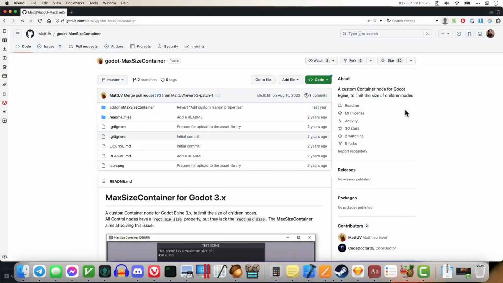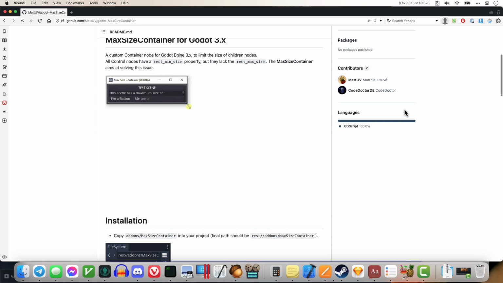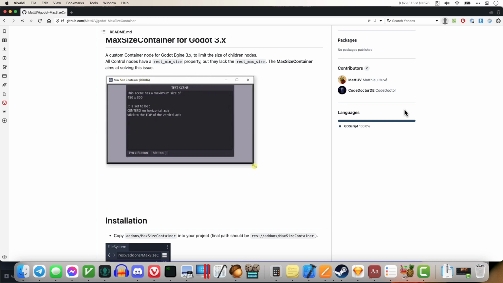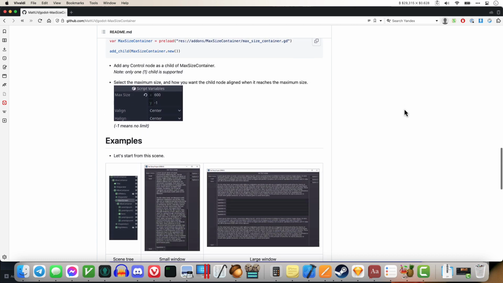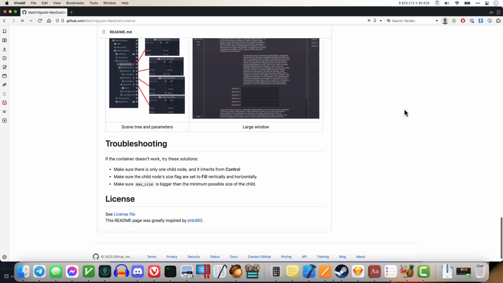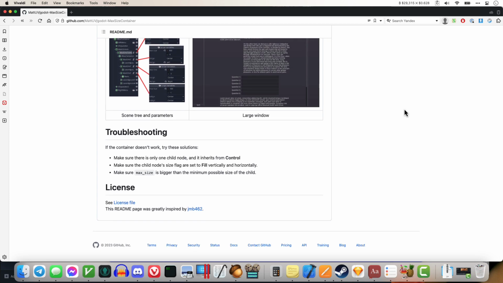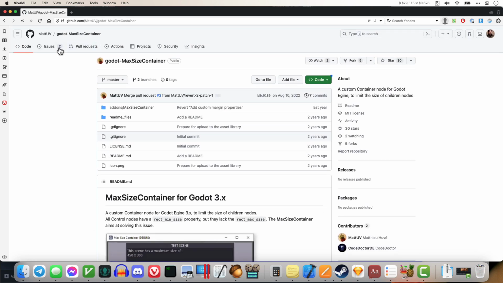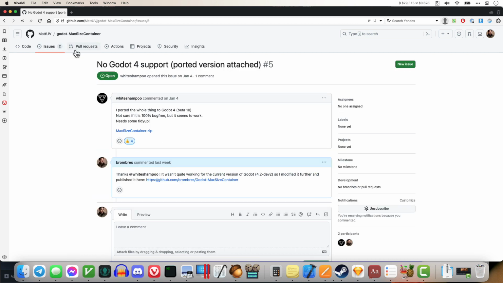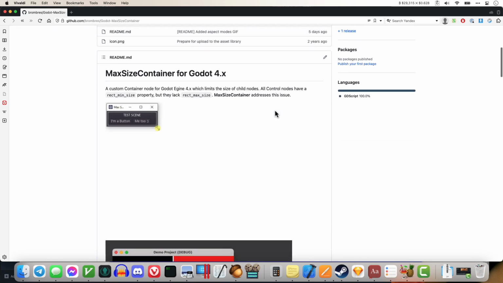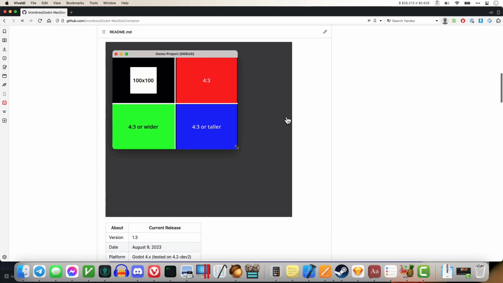My initial research into constraining the size of various controls led me to a Godot plugin called MaxSizeContainer on the GitHub account MattUV. It was written for Godot 3.x and hadn't been updated in over a year. 8 months ago, someone rewrote it for the Godot 4 pre-release. I tried it, but it wasn't quite working on Godot 4. I forked the repo, touched it up for Godot 4, added some additional features, and republished it.